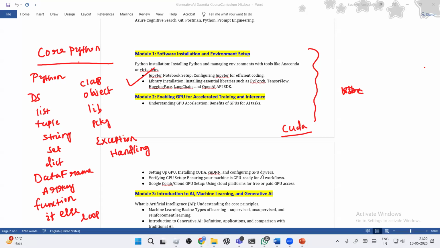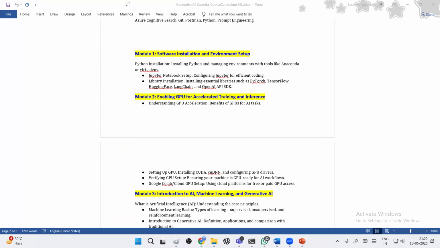So your system is ready, your GPU is enabled. If you don't have a GPU, don't worry, there is Google Colab where you will get a GPU free of cost, and there are so many other options. You don't need to buy any new laptop, absolutely not needed, right? With your 8 GB laptop also, you can download simple models and run them, because the whole objective is knowing the concept. Loading a model, just changing the name, right? The syntax will be the same.